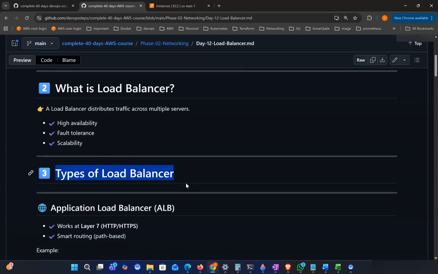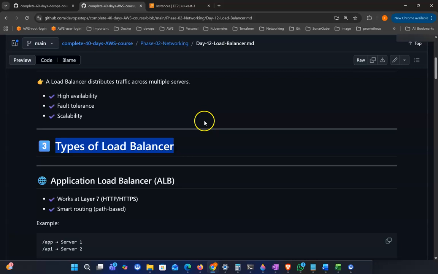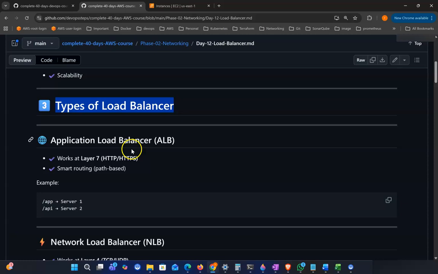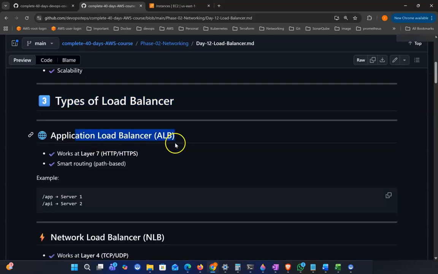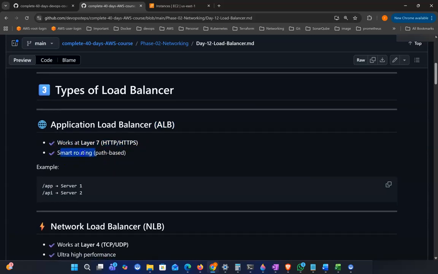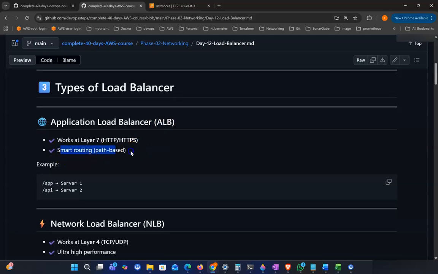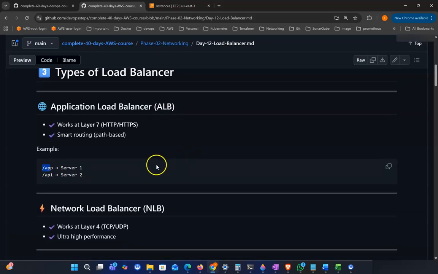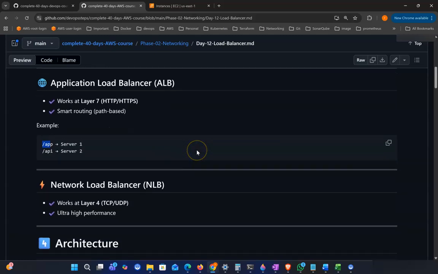So there are normally 4 types of load balancer available in AWS, and the most common ones are application load balancer and network load balancer. Application load balancer is shortly called ALB. It works at layer 7, and it covers HTTP and HTTPS protocol. One advanced feature available in ALB is smart routing, and we'll show you a hands-on demo of path-based routing. Like if you send traffic to /app or /error, it will show different messages from a different server, or we can also show different messages.